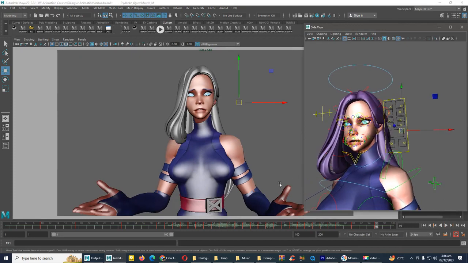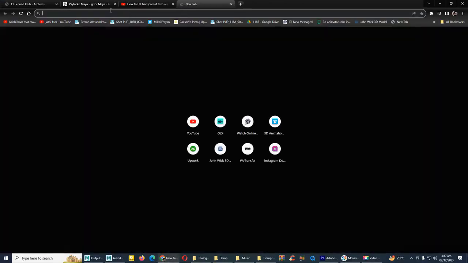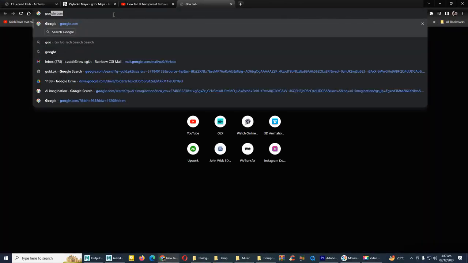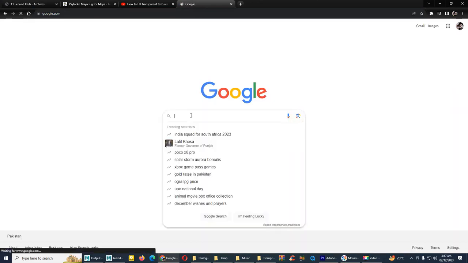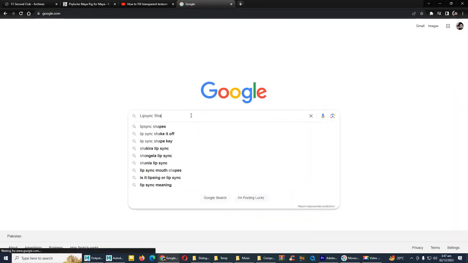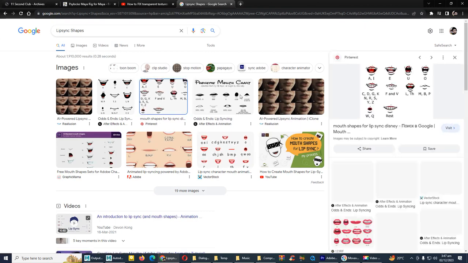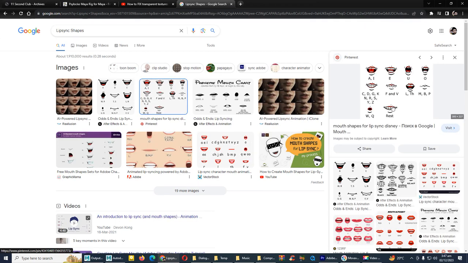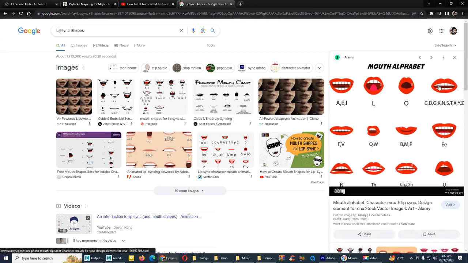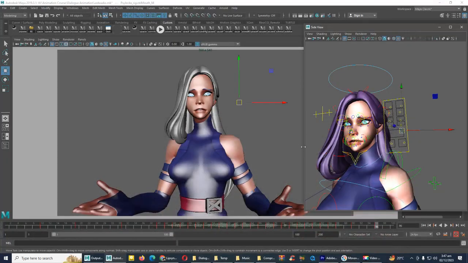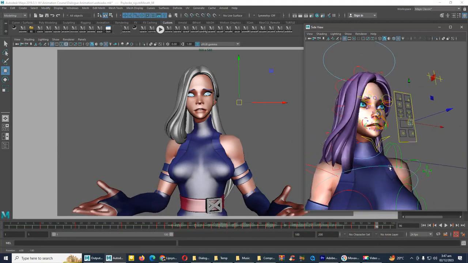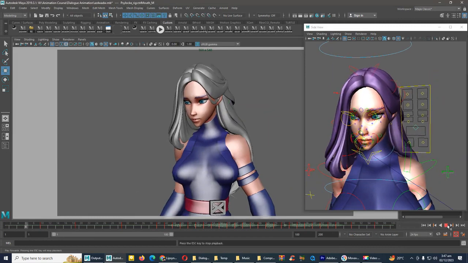You can also get shapes from Google Images. Just type lip sync shapes. Here you got the lip sync shapes. There are a lot of shapes. When you do lip sync, download this image for the lip sync shapes. After every 2 frames, you listen to the sound and make a shape, again after 2 frames. So you will do this lip sync and make it believable.